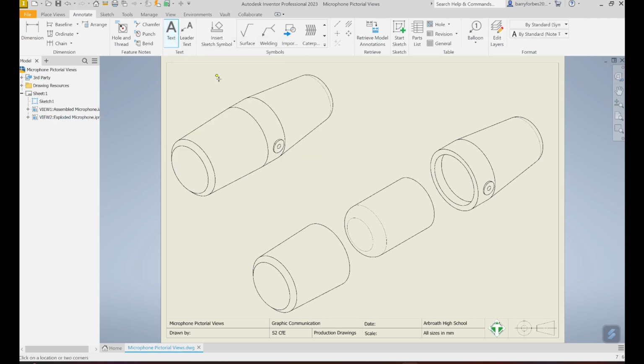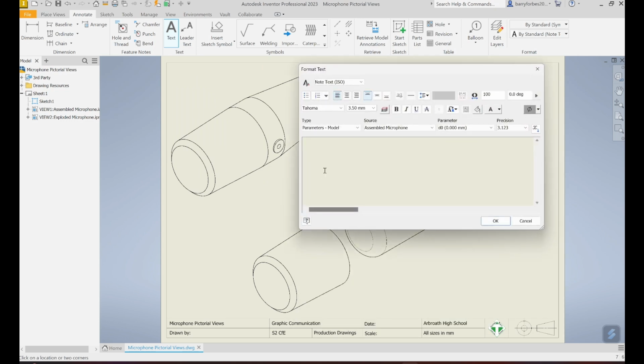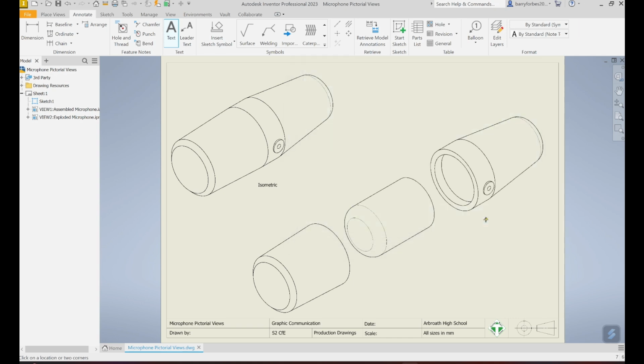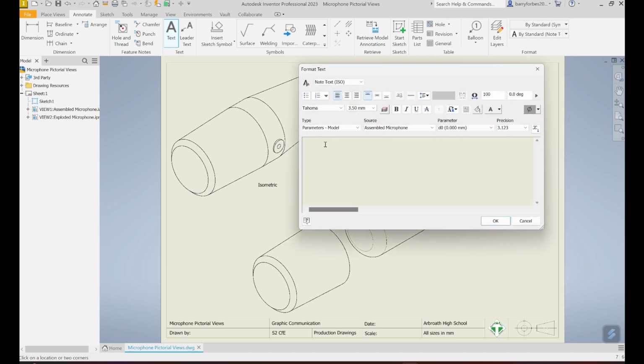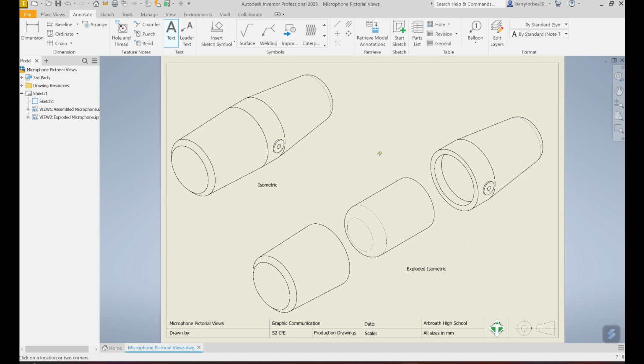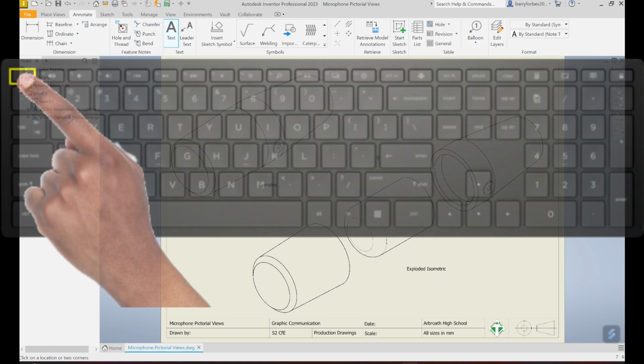I'm going to move the cursor to just below the isometric view, and I'm going to click, and then in the text box, I'm going to type in isometric, and then click OK. I'm then going to click on the text tool again, and then move the mouse to underneath the exploded isometric, click, and in the text area here, I'm going to type in exploded isometric, and then click OK. To deselect the text tool, I'm going to press the Escape key on my keyboard.